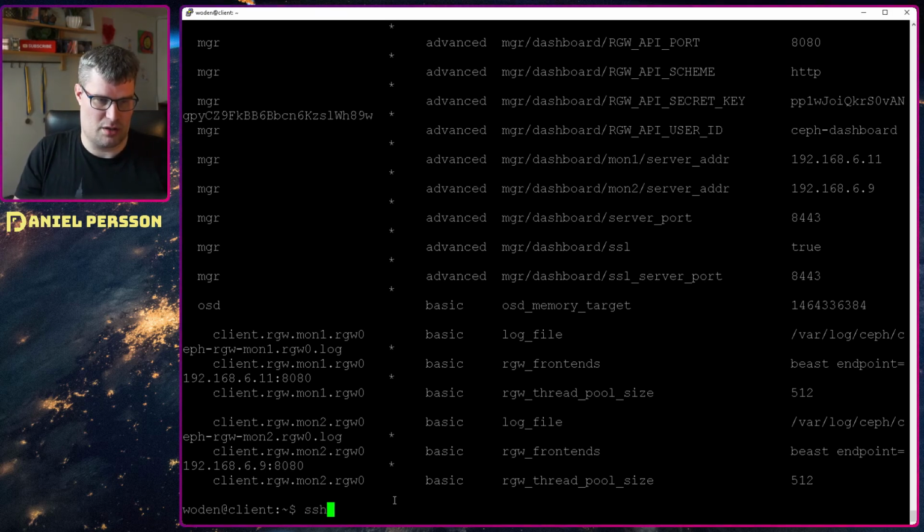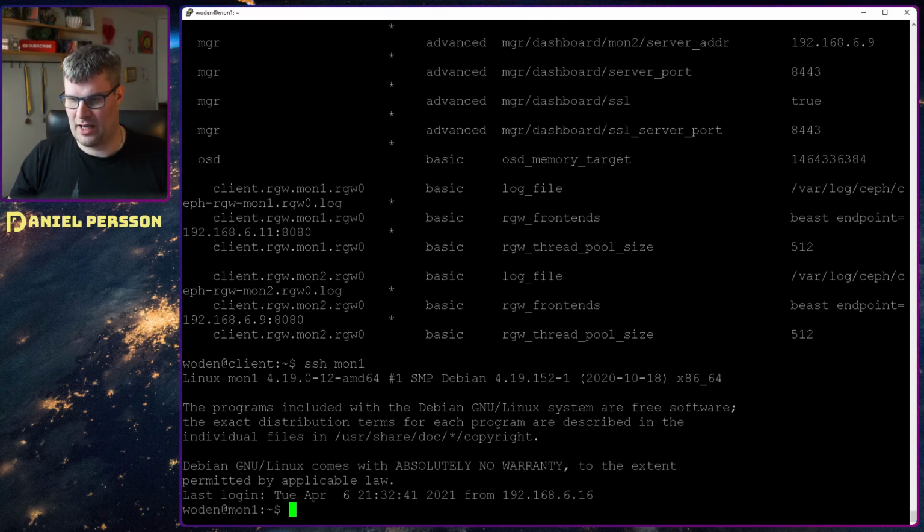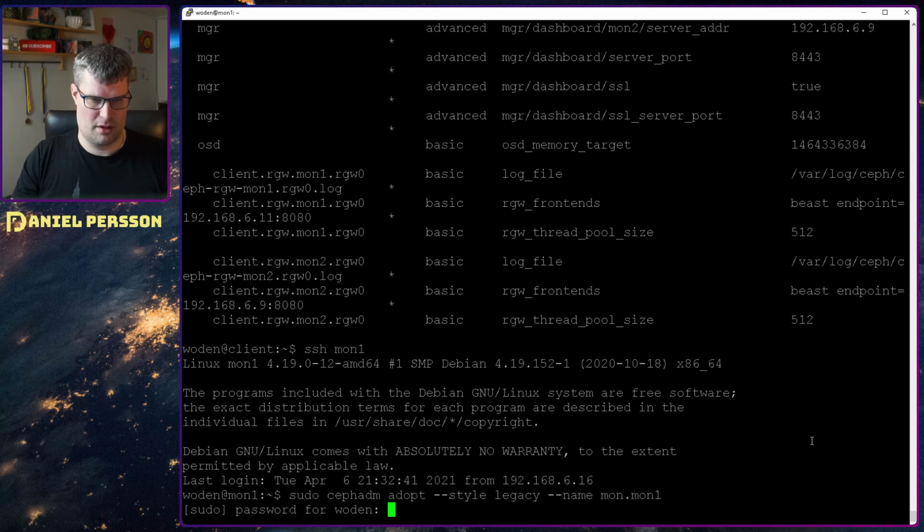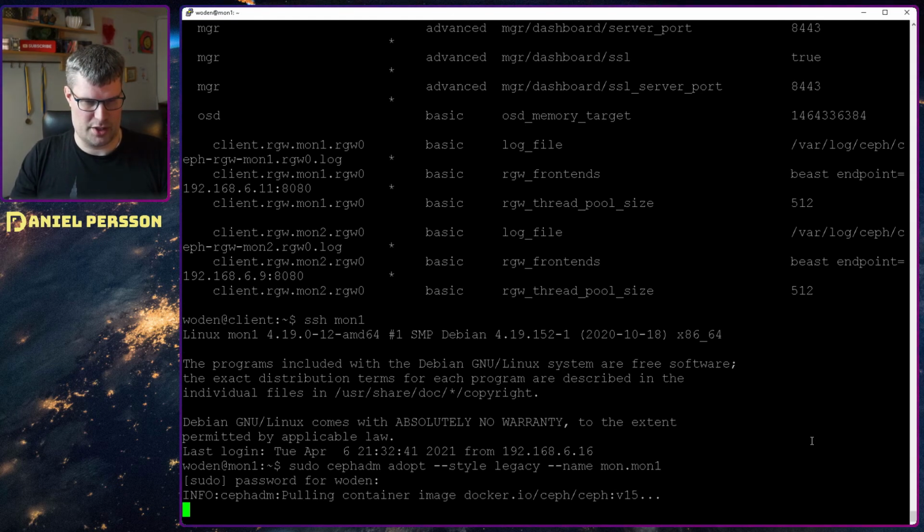So let's go to the monitor here, and then I will run the command sudo cephadm adopt --style legacy --name mon. I think this is monitor 1. Oh, mon 1. Let's see. So you use the host name as the host for what you want to adopt.